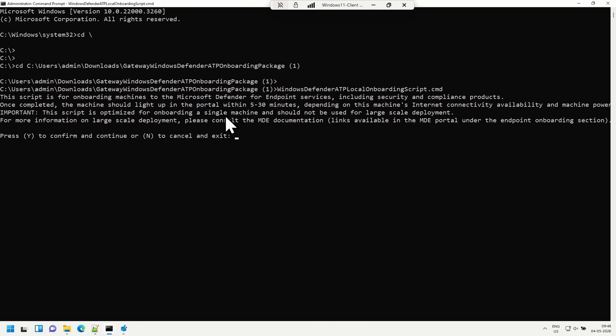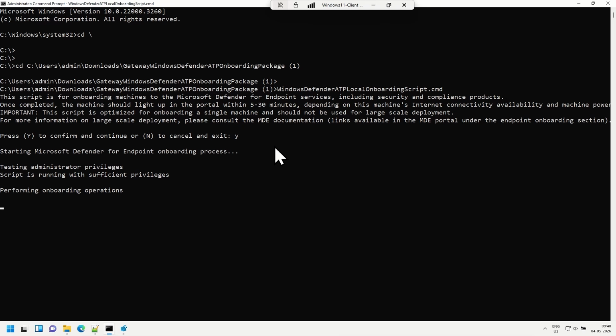As you can see, this is the very first prompt that I'm getting, wherein it's asking me whether I have admin privileges or not, and that's it. The moment I type Y and press enter, the machine will start getting onboarded.